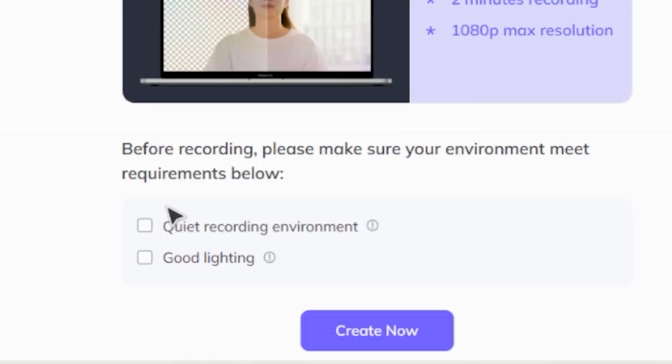So if your webcam's not that good, you have a much better quality camera, you can just record yourself talking in the setting that you want for like 3 minutes. And that's good enough. You can just upload that. Let's kind of walk through this process here. So we can do quiet environment here. Make sure you have good lighting. Then just click on Create New.